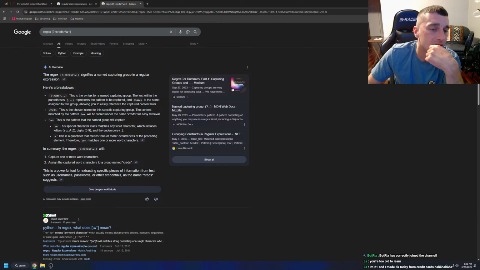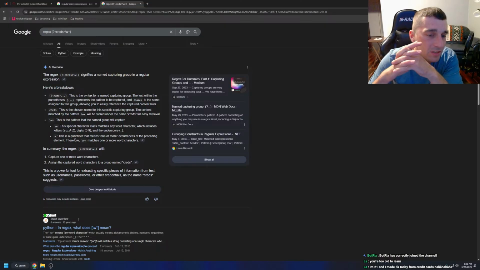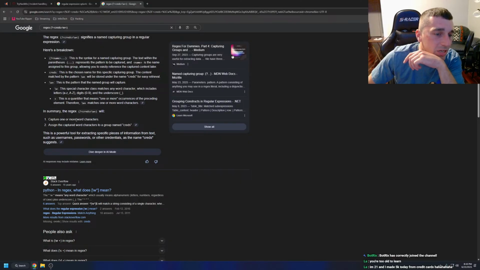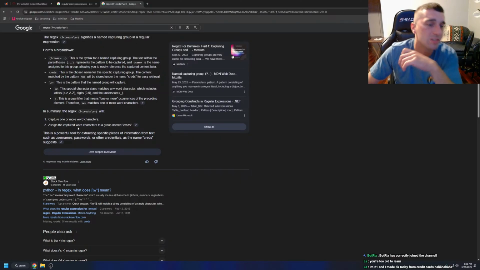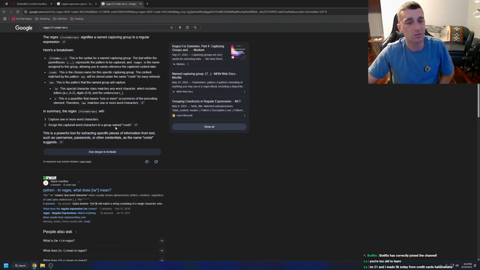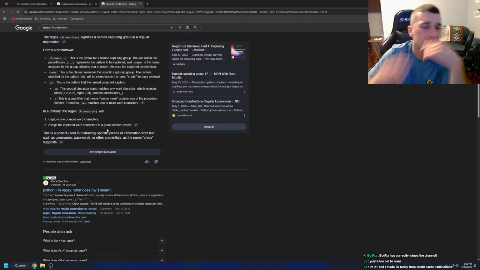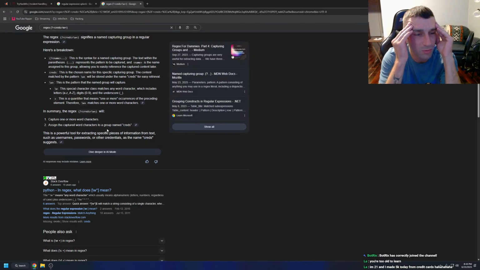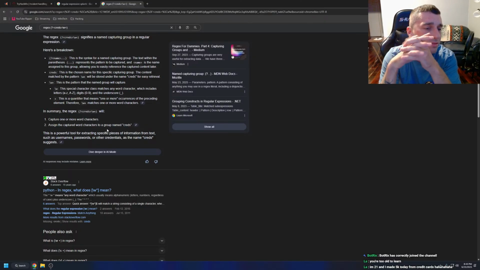This special character class matches any word character, which includes underscores. This is a quantifier that means one or more occurrences. In summary, it will capture one or more word characters and assign the captured word characters to a name named creds.